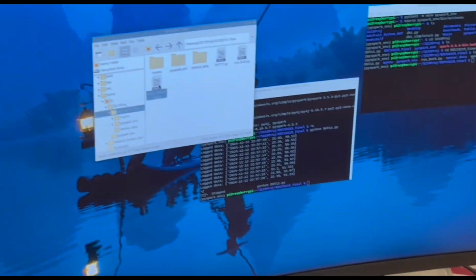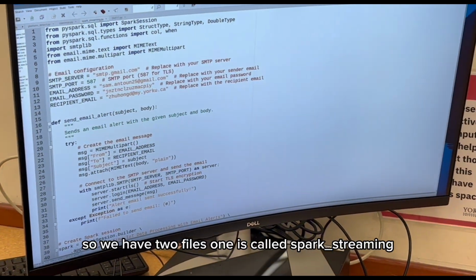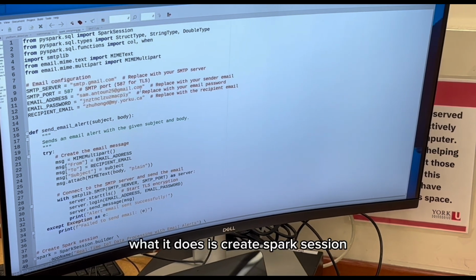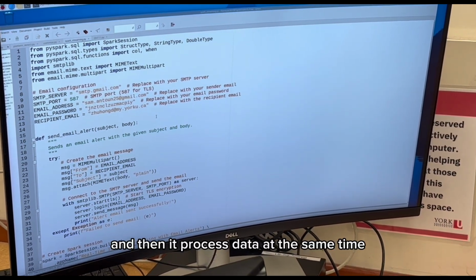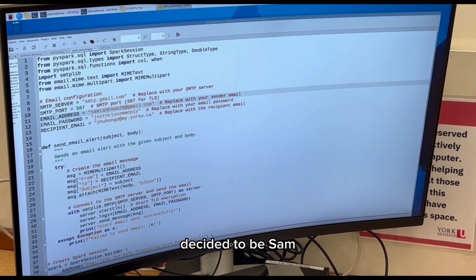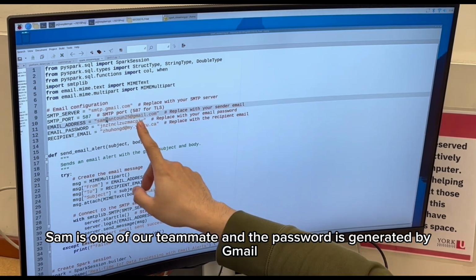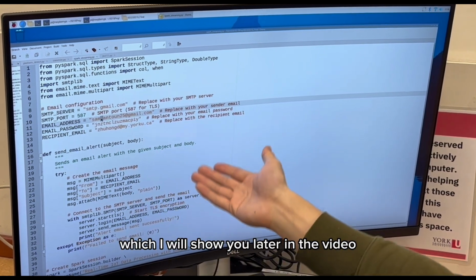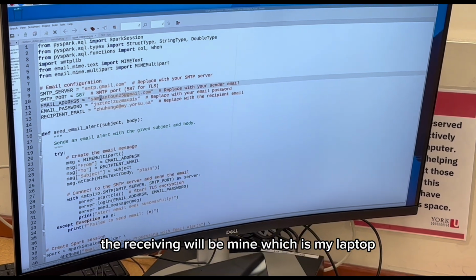Spark streaming. So we have two files. One is called Spark streaming. What it does is it creates a Spark session, and then it processes data at the same time. For the email sender, we set it to be Sam. Sam is one of our teammates, and the password is generated by Gmail, which I will show you later in the video, how exactly we get this passcode. The recipient will be mine, which is my laptop.